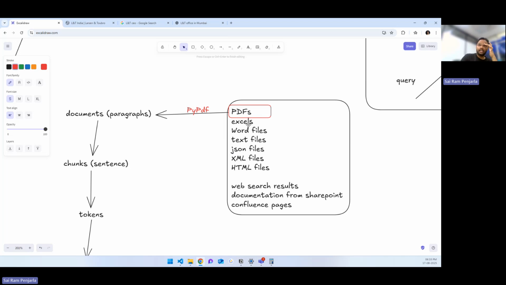For Excel, you can use pandas. For Word files, you can use the docx library. For text, JSON, HTML, and XML, for all these four, you can use the basic Python built-in read function. For web search results, you can use Beautiful Soup or Selenium. So for different types of inputs, you can rely on different libraries to read the content.